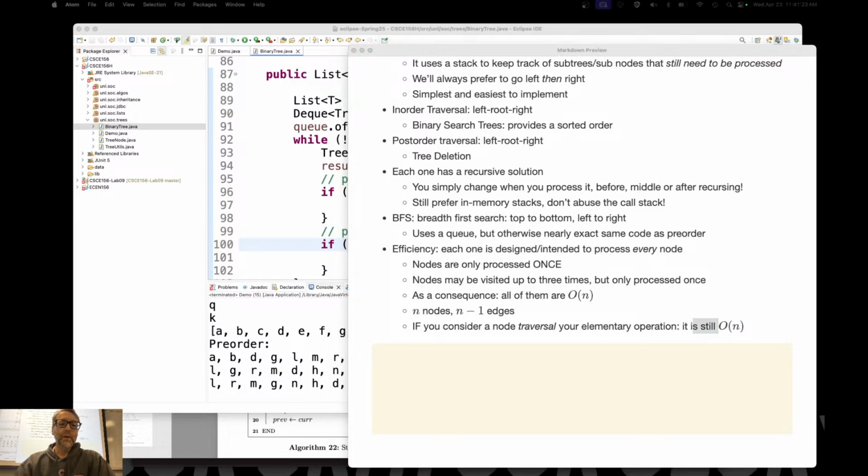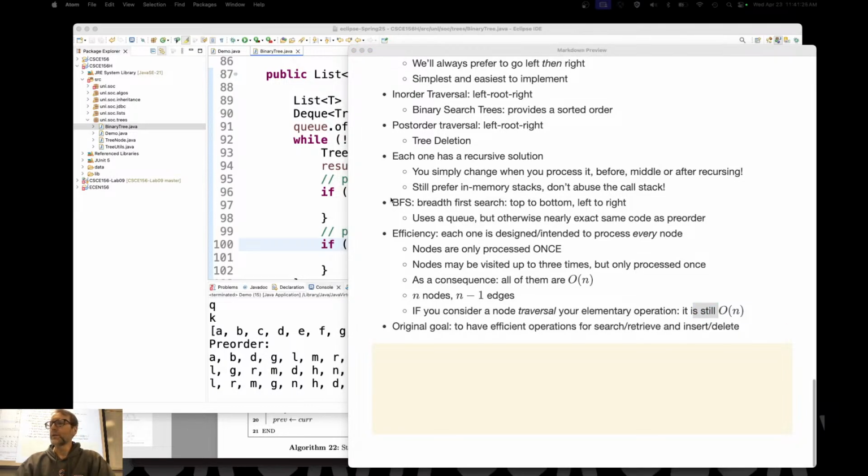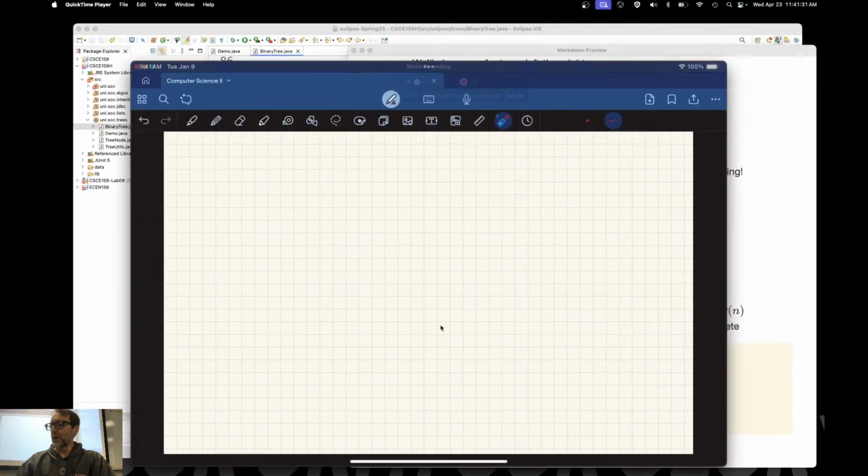Our original goal, remember, was to have efficient operations for searching, retrieving, insertion, and deletion, right? And we're not there yet.